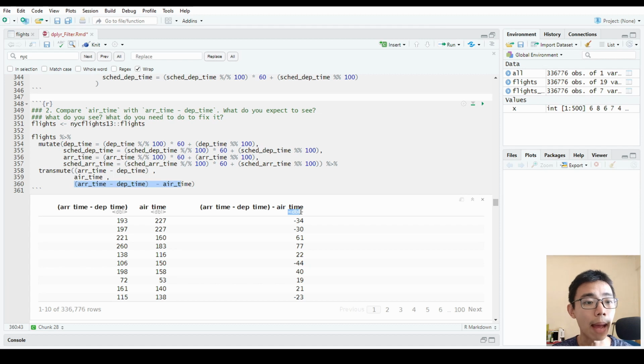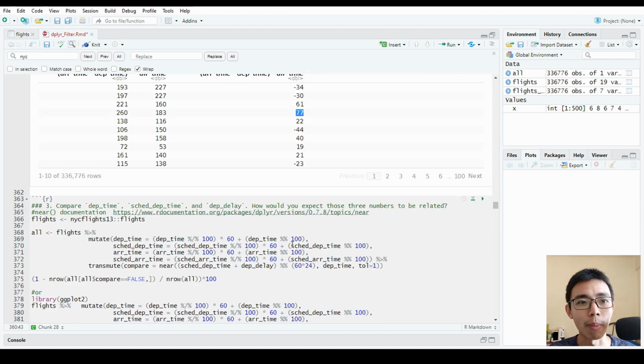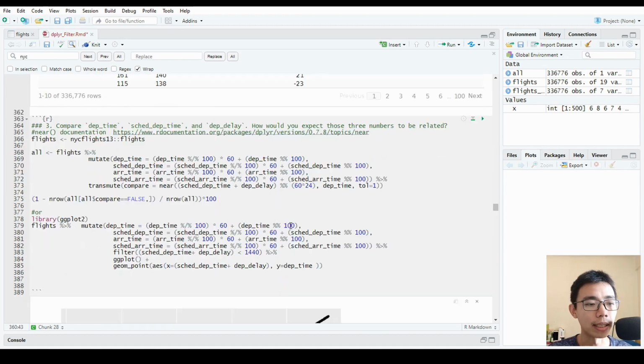It could be that the airplane is trying to lift off but it's waiting on someone else. So it has already departed but it's not yet in the air. So they're waiting at the runway or something might happen. That's why we might have a minus 34 and plus 77. It could also be that the way they record airtime is different from departure time and so on and so forth. I have no idea. But this is how you can use Transmute to troubleshoot this problem. It's more of a human problem and how the database is being calculated and so on.